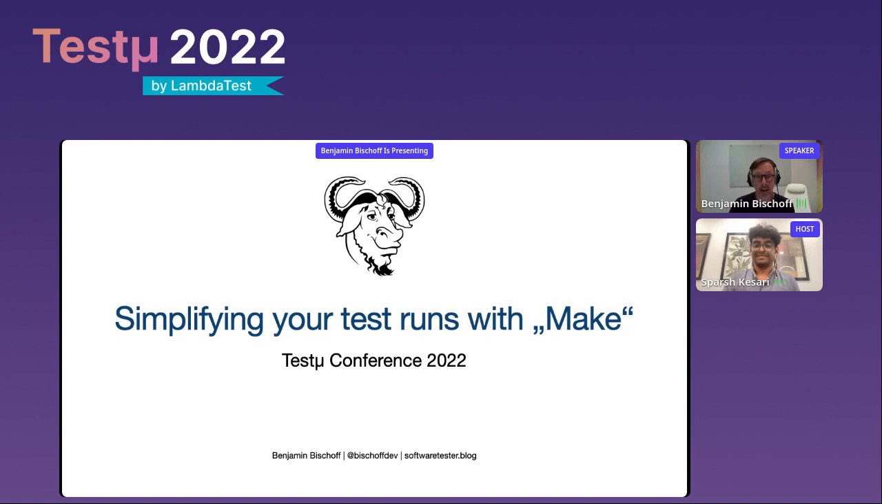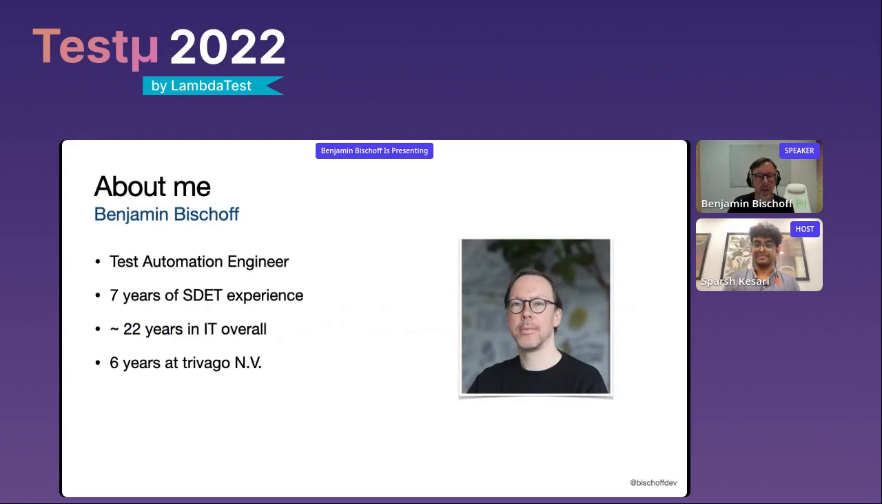So, hello again. This is Simplifying Your Test Runs with Make. I'm very excited to be here for LambdaTest Testmu Conference 2022 to share this with you. And let's jump right into this. So thanks again for the introduction.